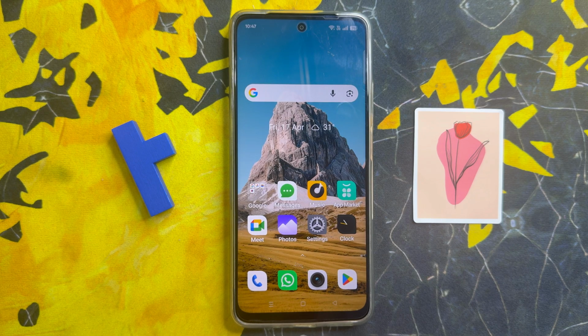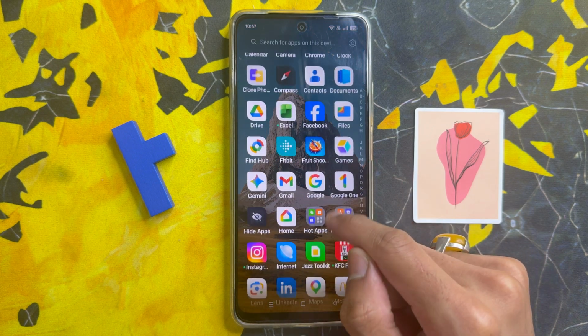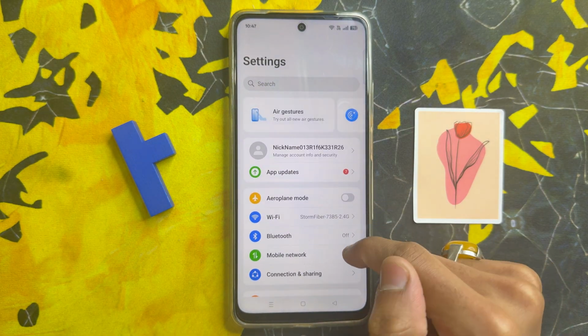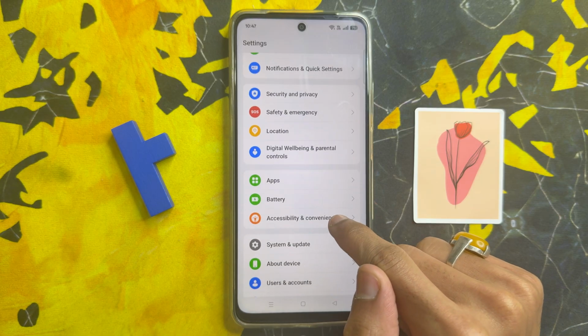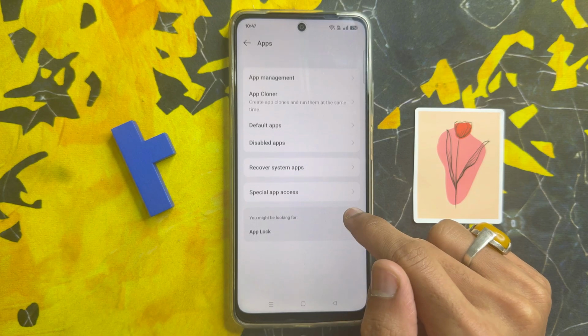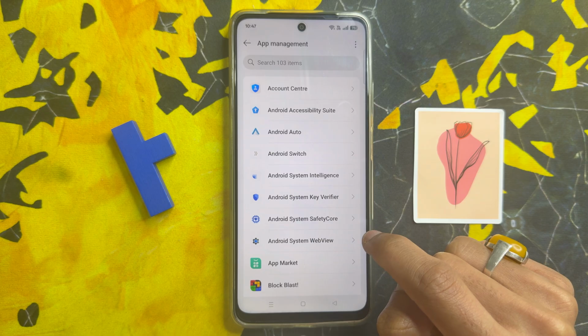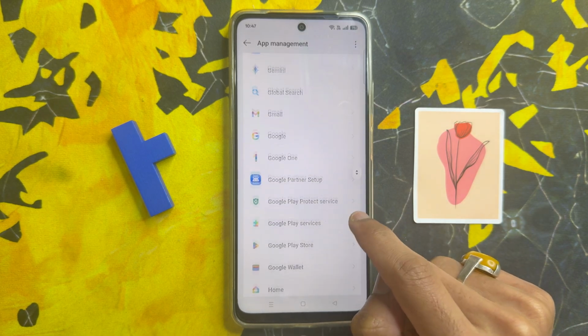But if it is not solved, go to the app library. Here click on the Settings app. Now in Settings, scroll down and click on Apps. After clicking on Apps, click on App Management. After clicking on App Management, scroll down and search for Music from here.